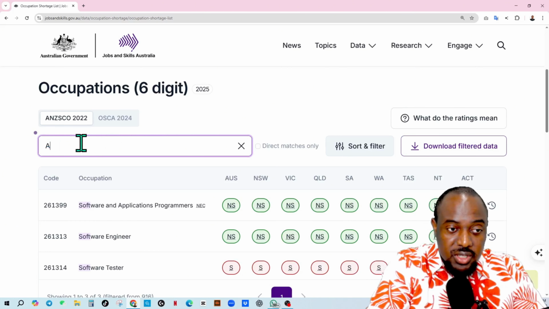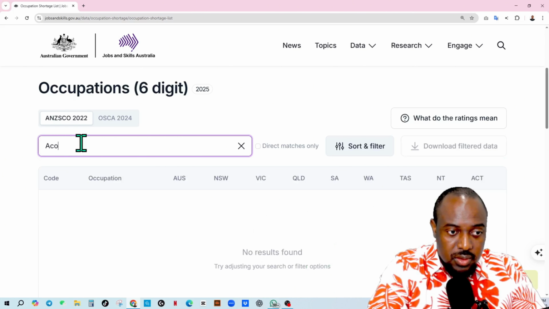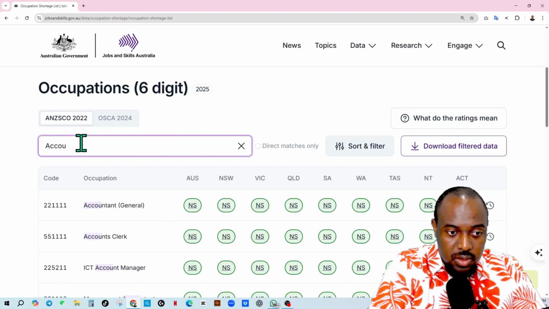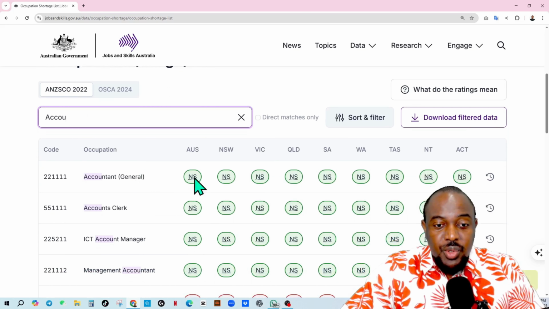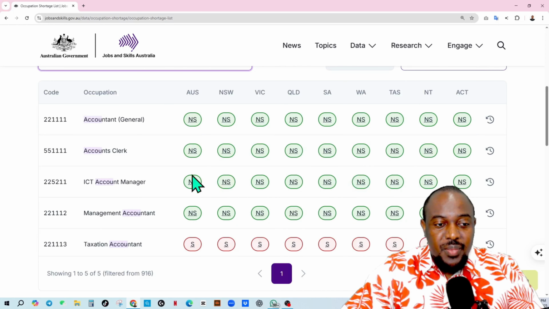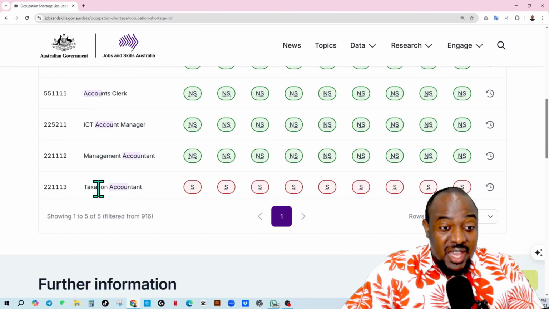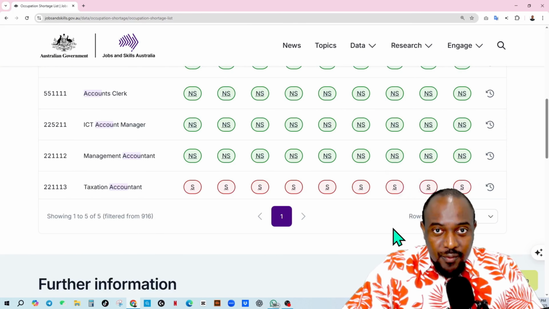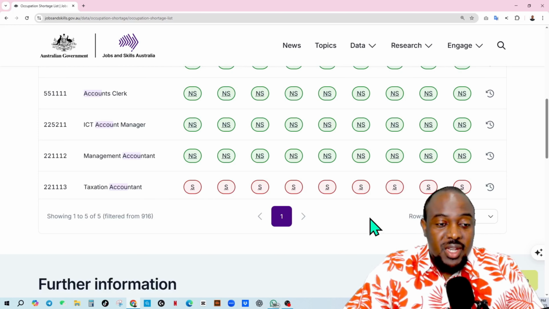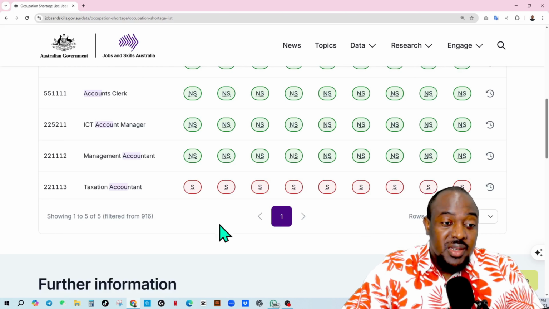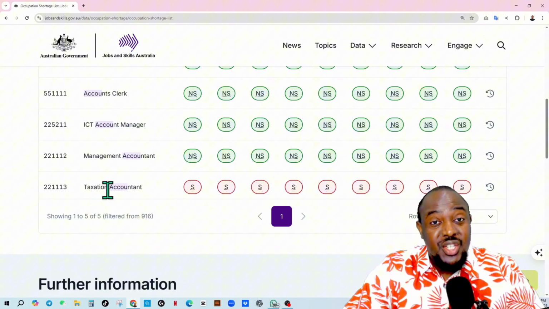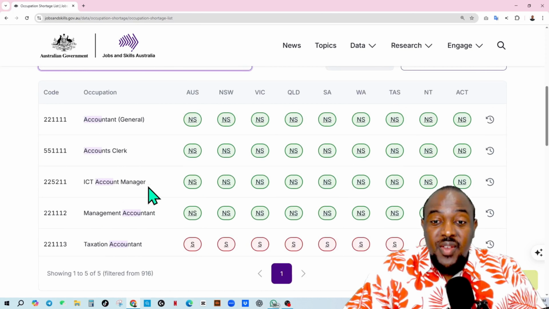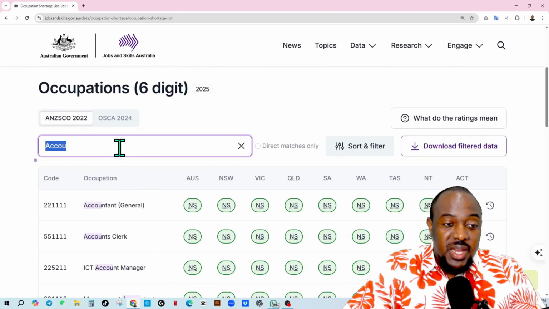Let's try accountant. Yep, so accountant general, no shortage. Accountant clerk, no. So the only one for accountant is the taxation accountant. So when it comes to taxation accountant, everywhere shortage. So if you're an accountant in Australia and you're looking for invitation, or you're an accountant offshore and you're looking for an employer, then maybe focus on taxation accountant. Okay, and your chances of getting an invitation are going to be really, really high.